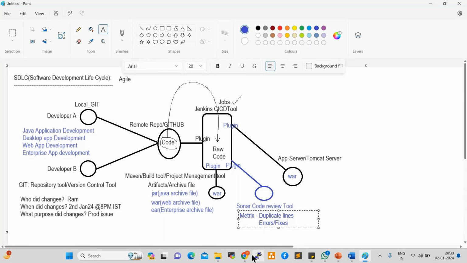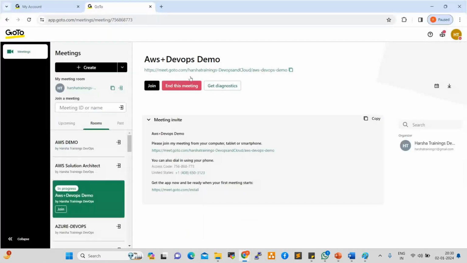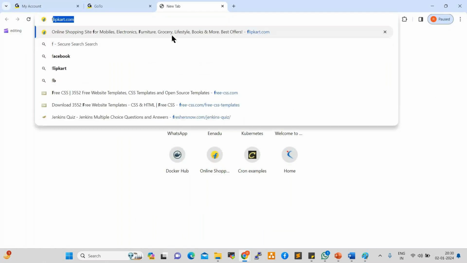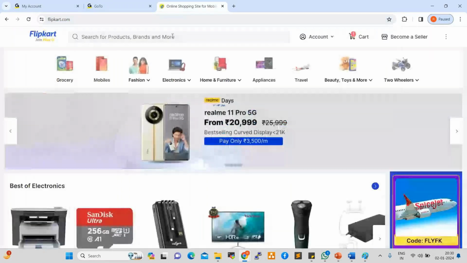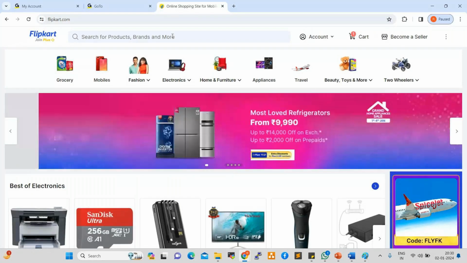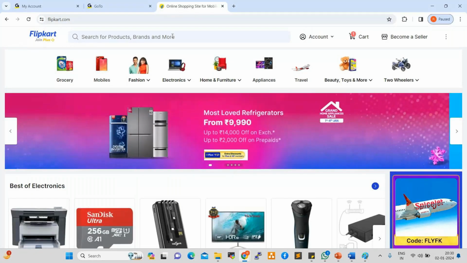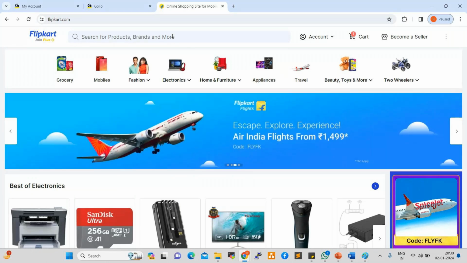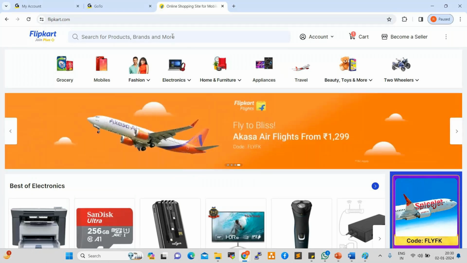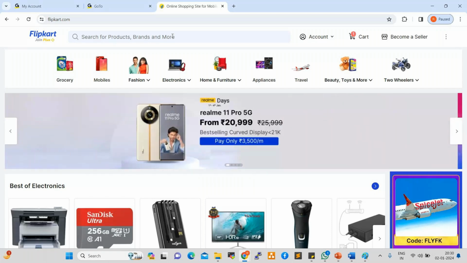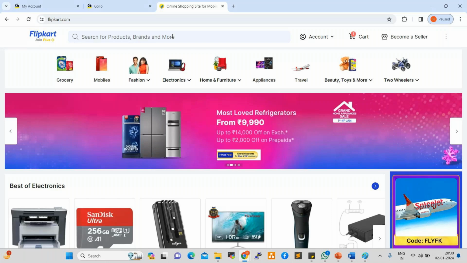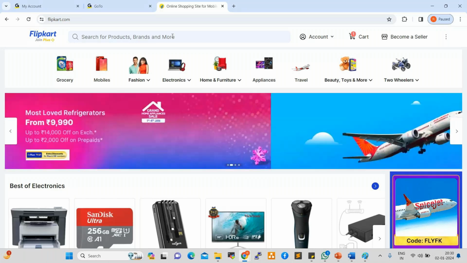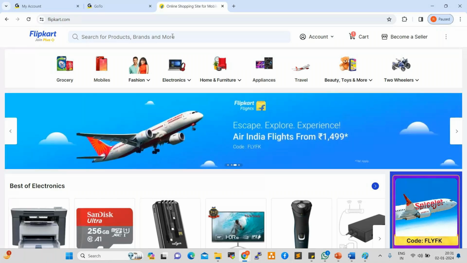For example, we have a website which is Flipkart, right? This application was also developed by someone, a development team developed this application, right? Before deploying onto production, they do testing, right? They check whether the application is running properly or not, whether duplicate lines are available, or errors have occurred, or any issues have happened.